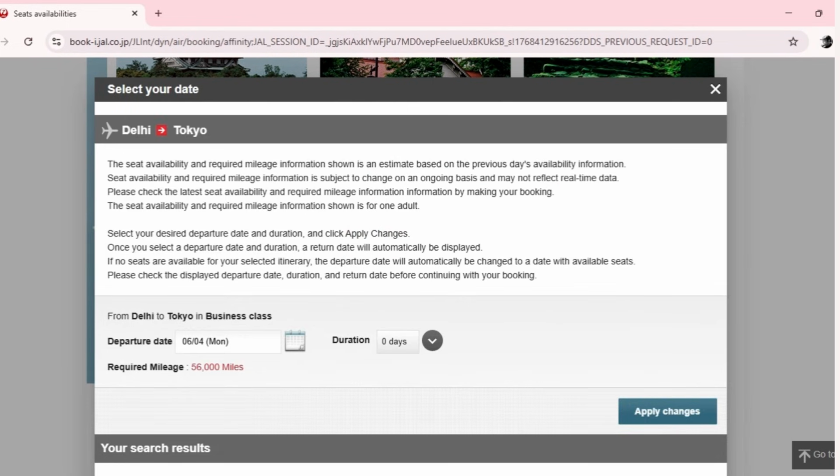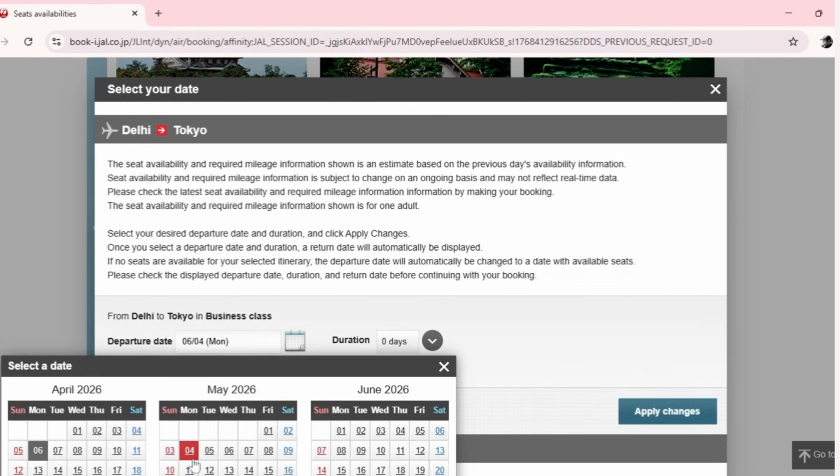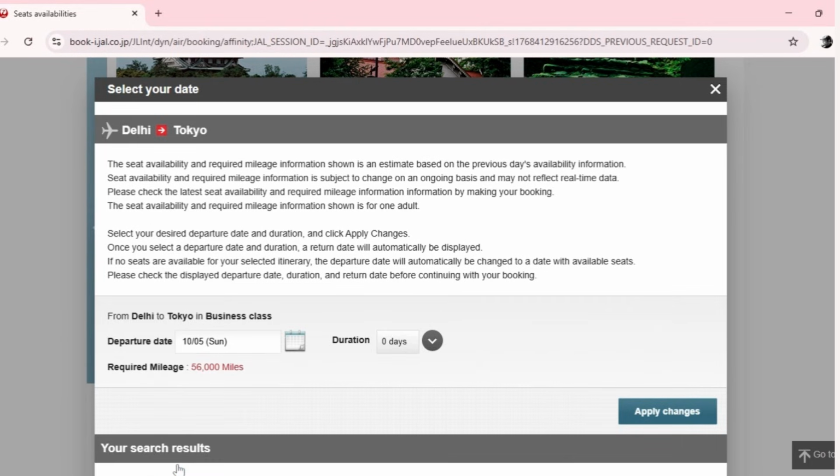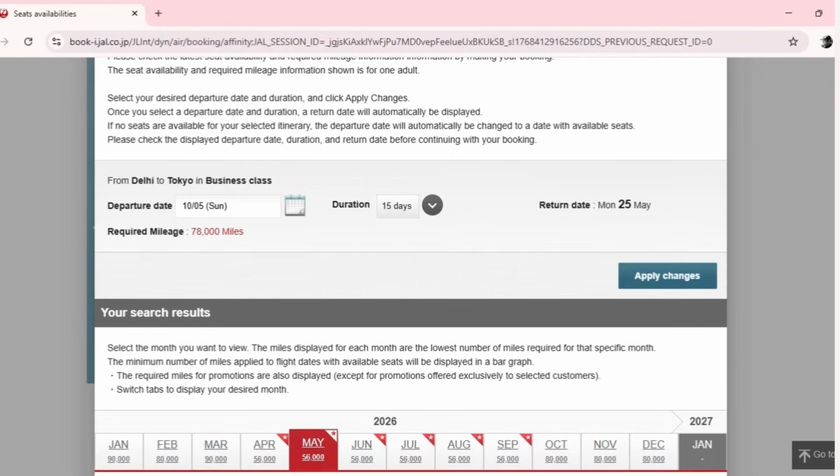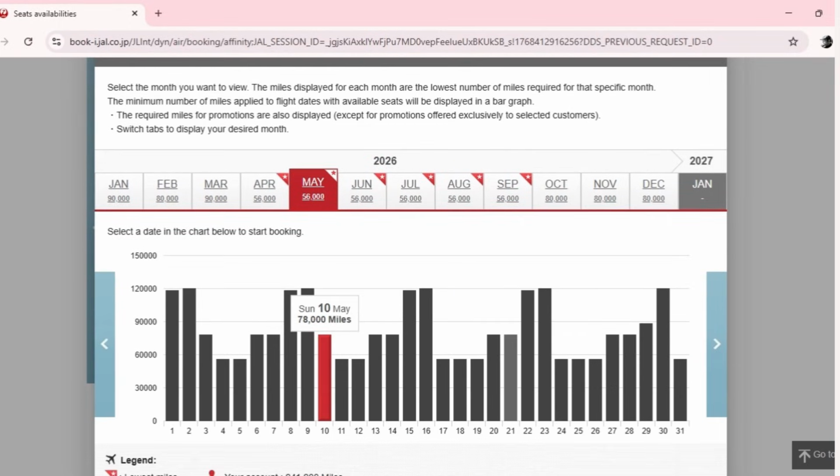So it'll show us the dates. You can put the departure dates. So let me just put 10th of May. Duration is 15 days. Flight changes. So for 10th of May, the results are slightly higher, but it will show you the full month calendar, which is the lowest day and which is the highest day.